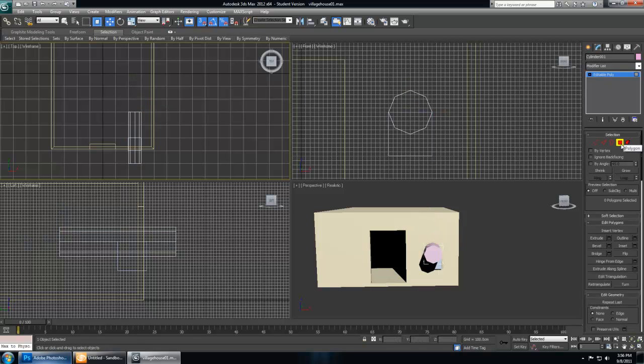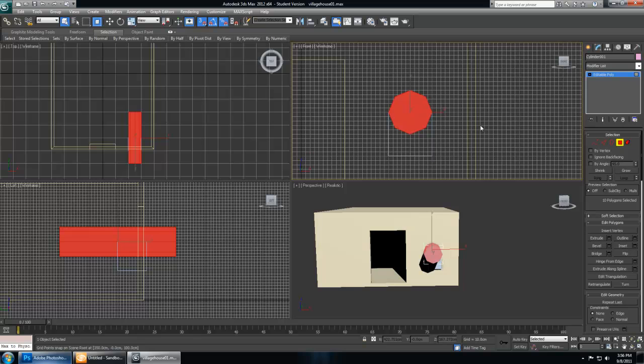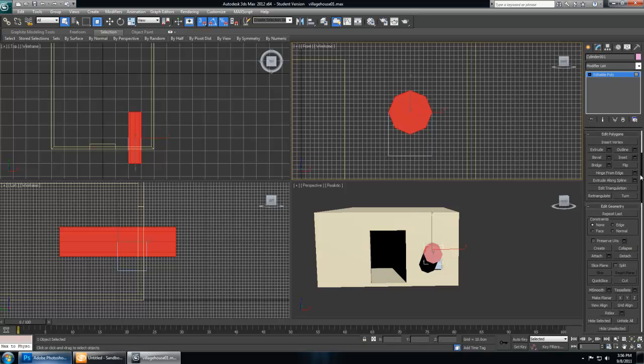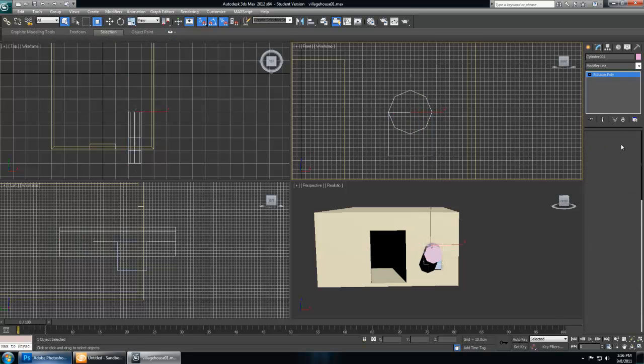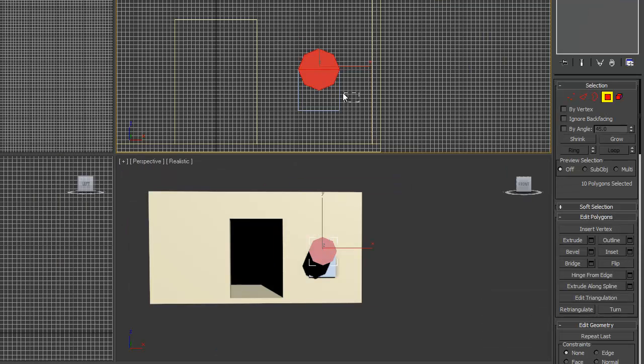Enter Polygon Select mode. Use Q to select all the polygons, and we're going to use the Quick Slice tool again to slice all the polygons in half. Exit Quick Slice mode, re-enter Polygon Select mode, and select the bottom half polygons and delete them.